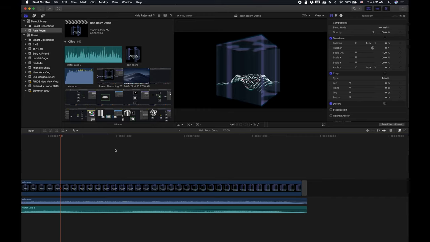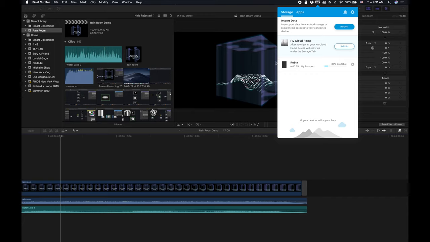Hello friends, today we're going to talk super quickly about storing your Final Cut libraries on an external hard drive, just to give yourself some more space on your computer if you want it to run faster and be optimized and happy.